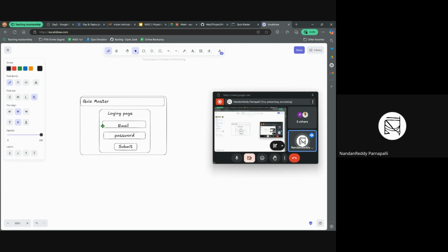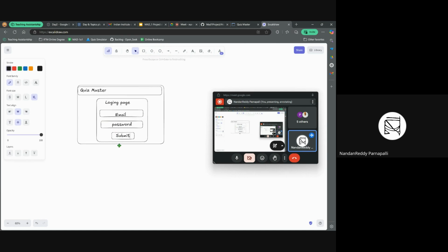That's it. This is the simple login page. You have to make the same for register also. In register, you will take some extra fields, but email and password is enough. No need to take more.